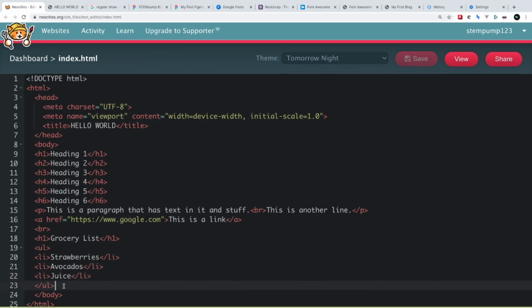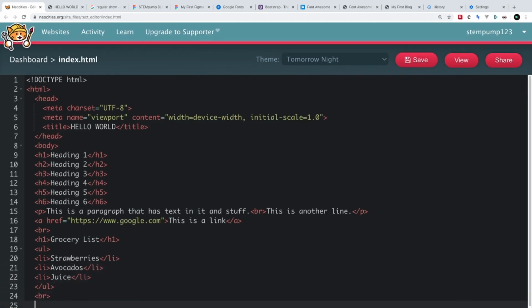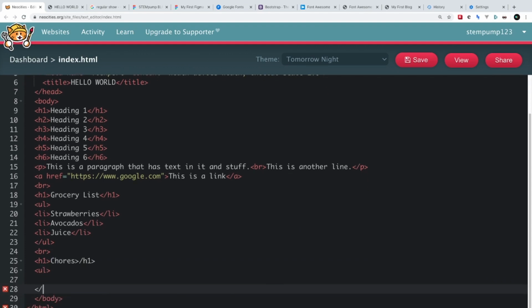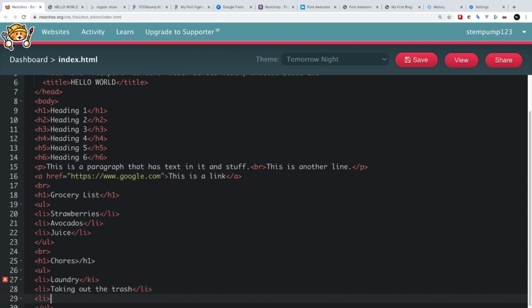So what we can do is let's also make another list. Let's make a chores list. So, chores. So we have our UL and our UL. And let's add some chores to do. So maybe laundry. Maybe taking out the trash. And maybe we have to wash the dishes.